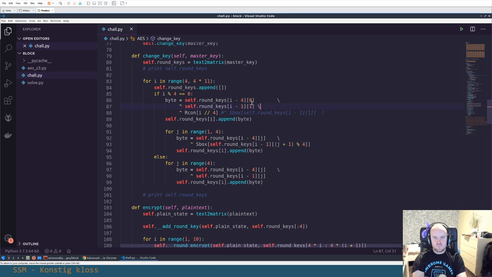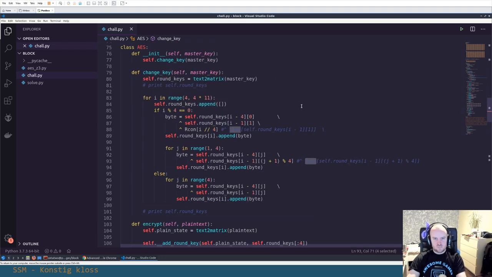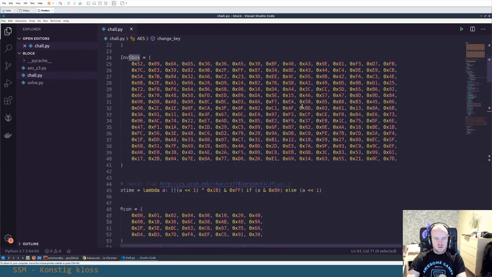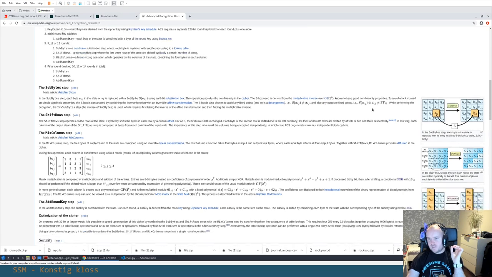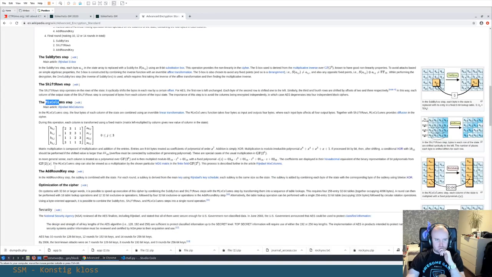So here we could just replace this, and here we could just replace it with this, and it would be functionally equivalent. So we just get rid of the whole S box thing. So what does that mean? That means that in every iteration of this AES implementation, it's just the shift rows, mix columns, and add round key steps.